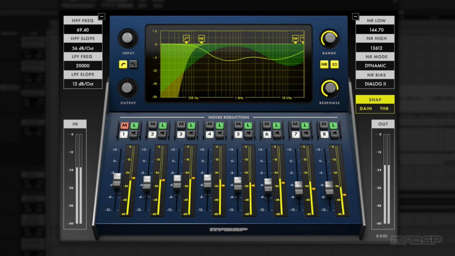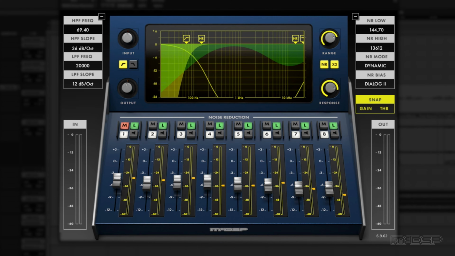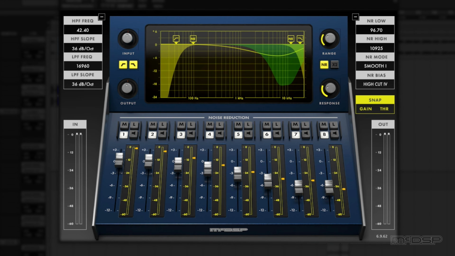and live sound. Now this voiceover is sounding much cleaner without sounding unnatural. Perfect. Next up is a bass guitar with lots of noise. Let's hear it before we've done anything with the NR800.